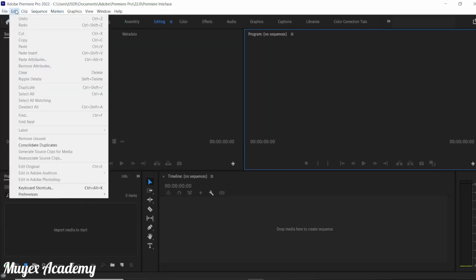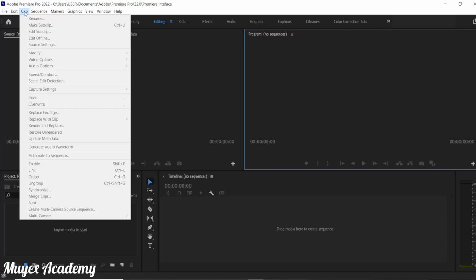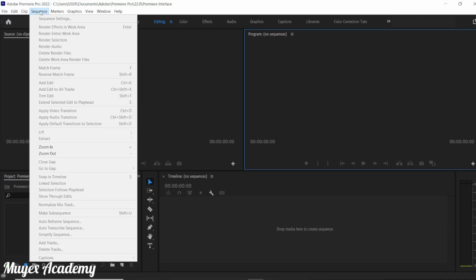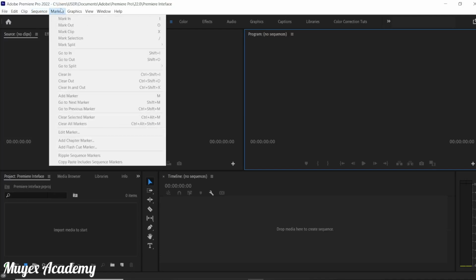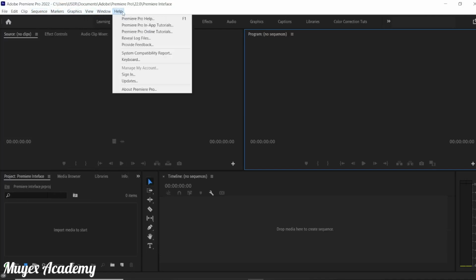So under Edit, we can redo, we can undo, we can cut, copy, paste, things like that. And all of these have shortcut keys, which are essential, because they're going to make your work much easier and faster. So we have Clip as well. Under Clip, we have different things like rename, merge clips, edit clips, which you're going to explore later. So we have Sequence, which is also very important. All right, then Markers, Graphics, View, Window, Help.